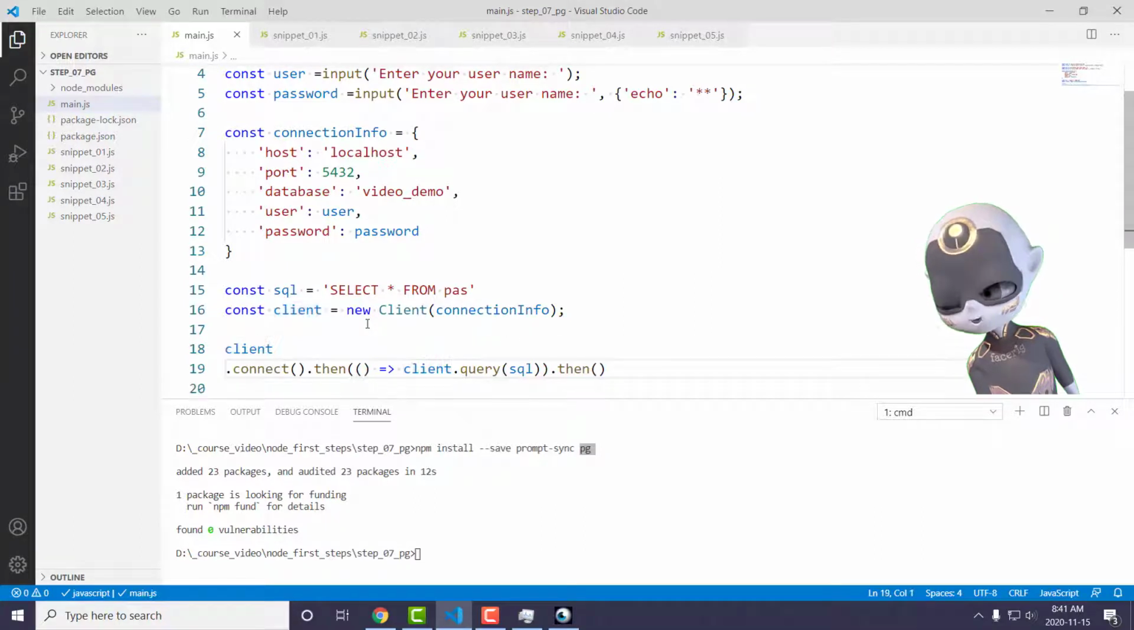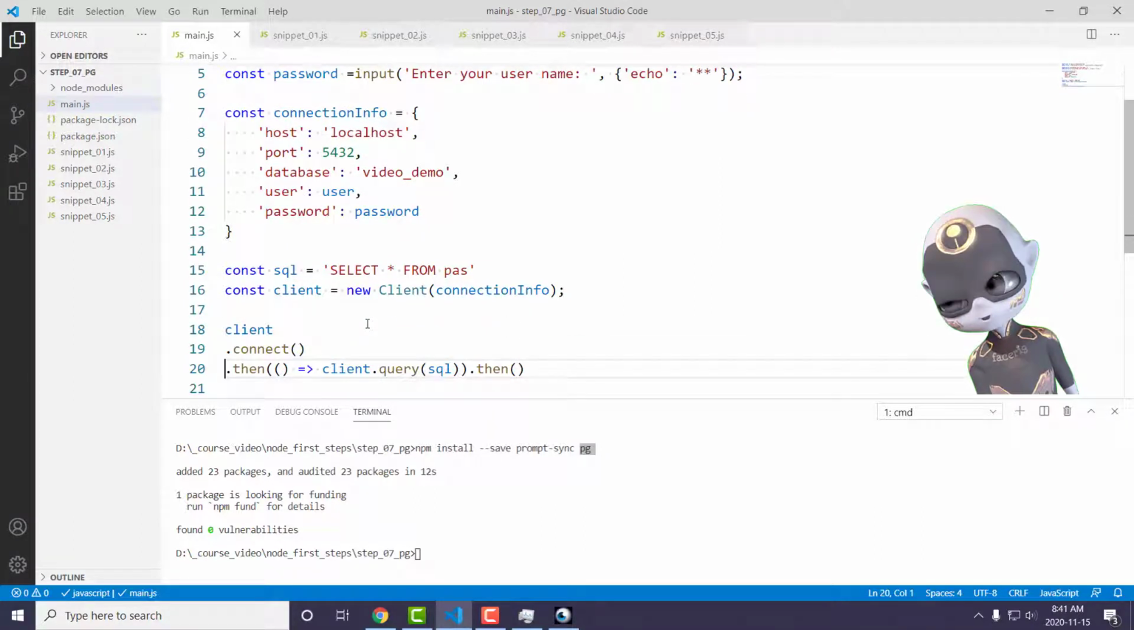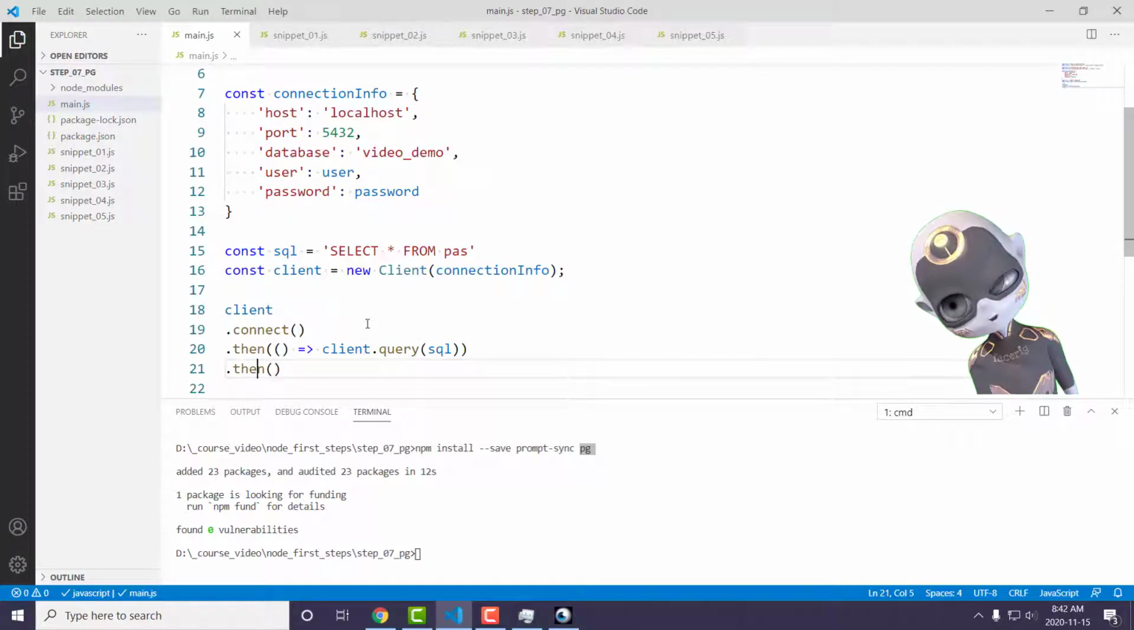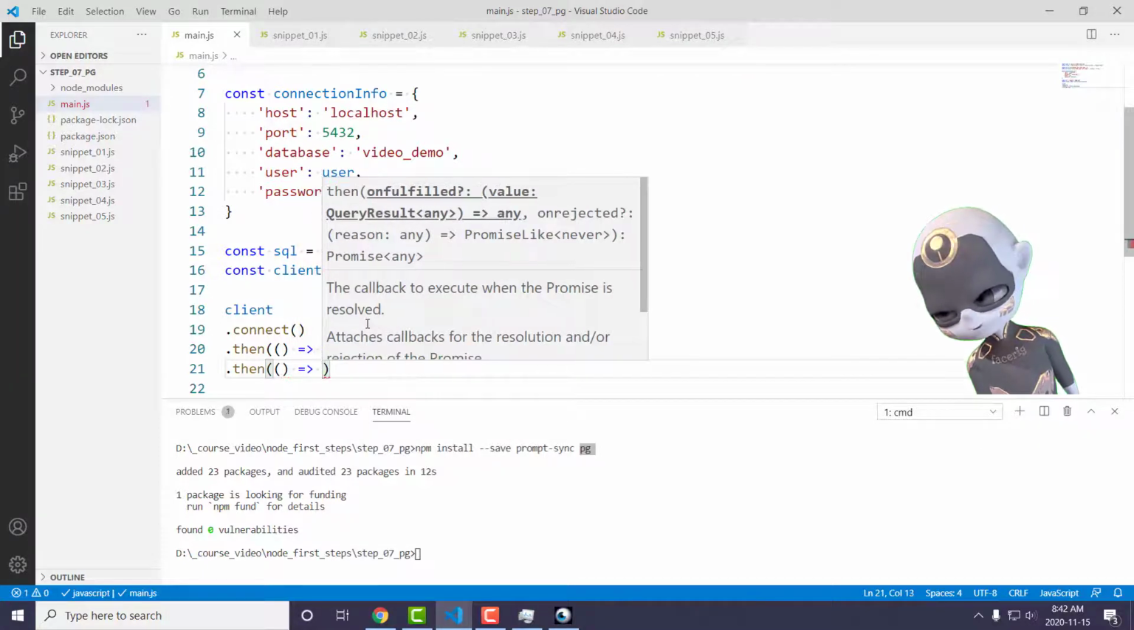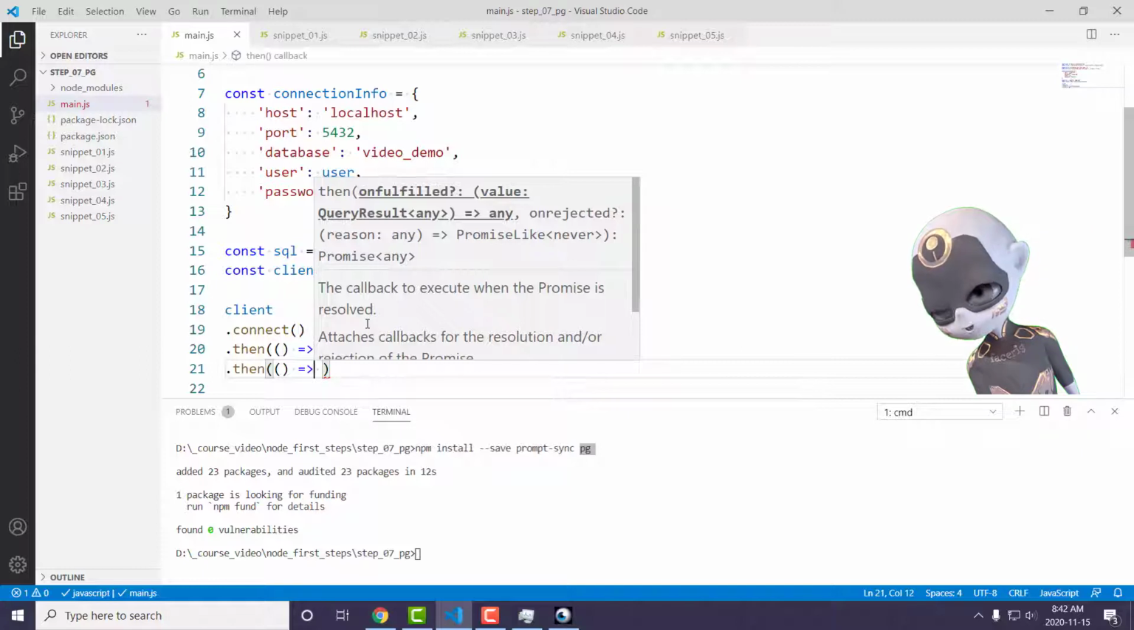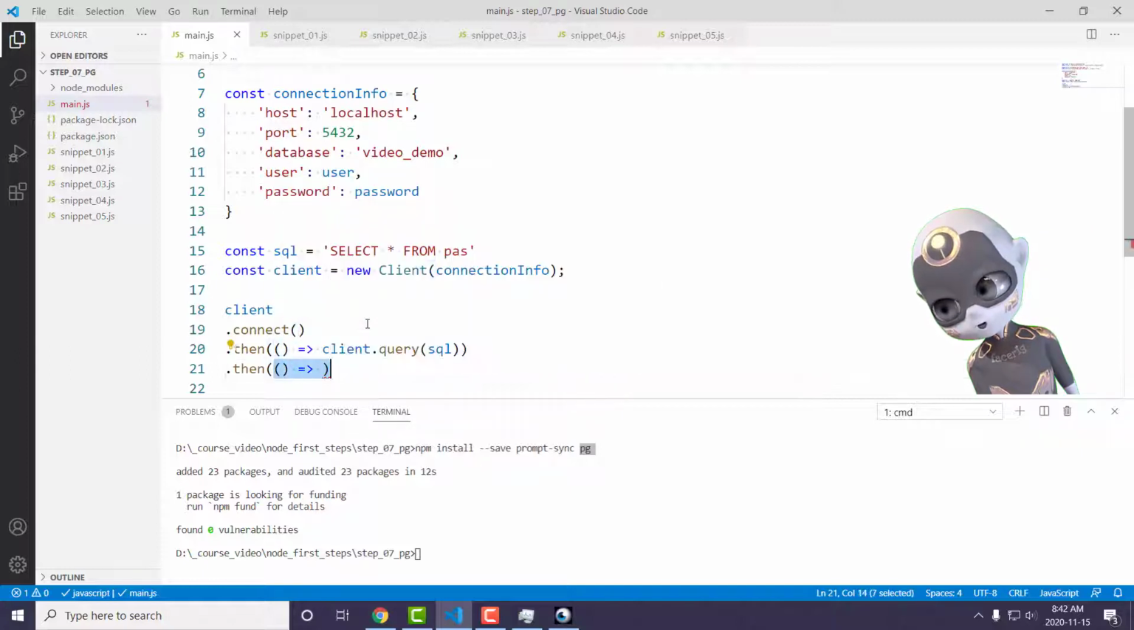So client, I want you to connect. Then if that works, I want you to query. And if that query works, then I want you to print the result. And every time it needs an asynchronous function to run, we'll make that function on the fly. This is me right in between these parentheses, making a function that didn't exist before. It's going to be a one-liner like the one above.